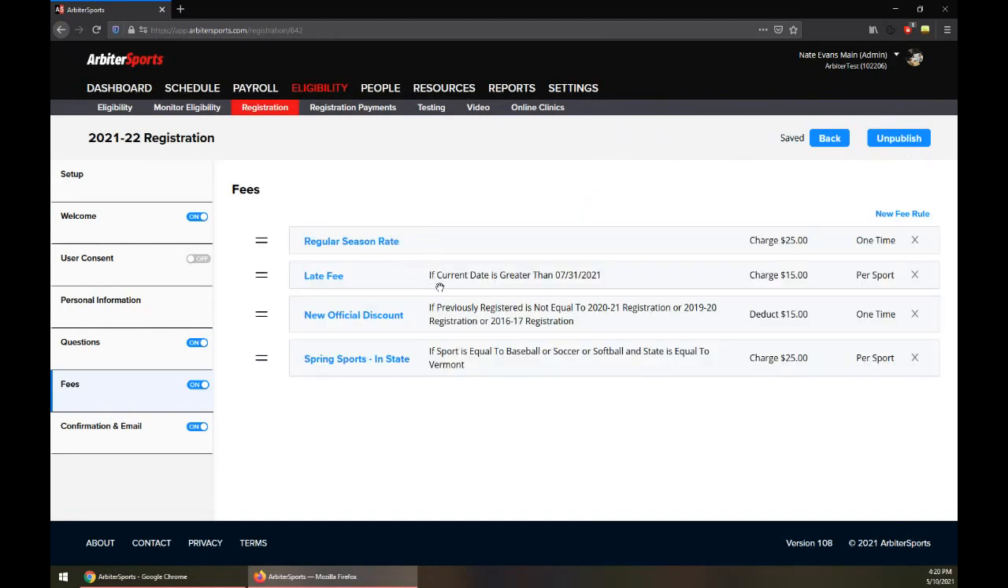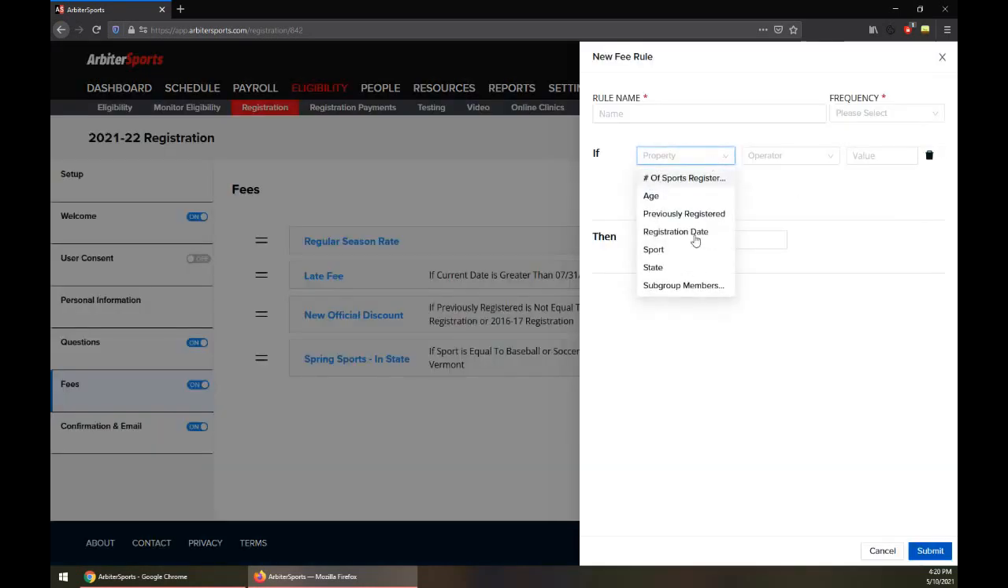Again, for each of these, as the officials register, it just checks to say, do the conditions apply? And if so, it charges or discounts. So you can say, we want to give specific discounts on those things. And the last is specific subgroup membership. So if you give discounts or if you have pricing that's based on their membership or their current membership with the local chapters, then you can either charge or discount specific amounts.